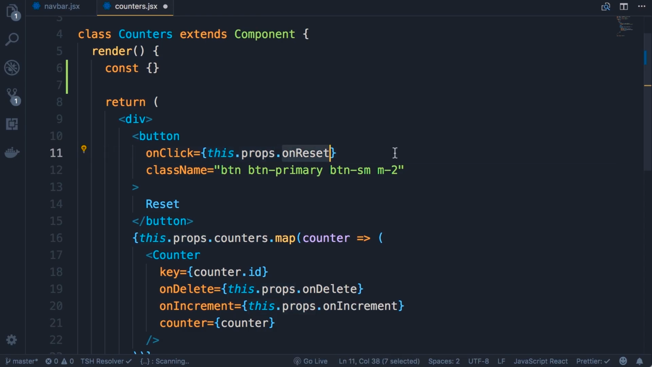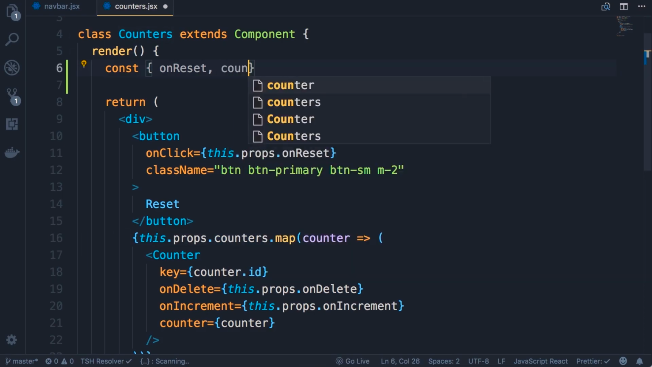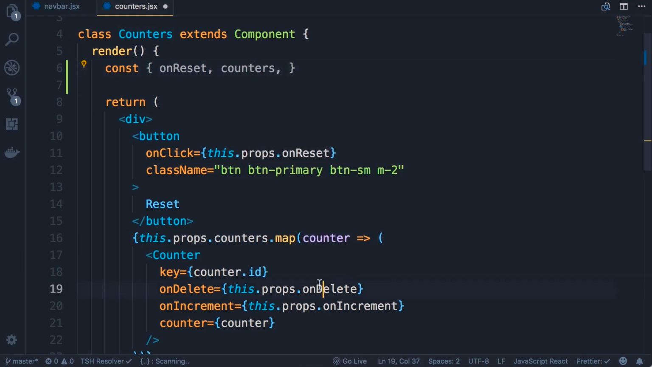The first one is onReset, so we pick that. The second one is counters. Let's add that here. We also need onDelete and onIncrement. So onDelete and onIncrement, we pick all of these from this.props.